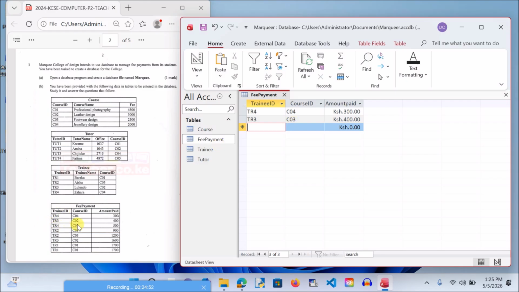Yeah, you go to TR4 now. Again, TR4, C04, and the amount has paid for the second time. He has paid now 500. You go to next. Next is 2. Yes, C02. The amount paid now is 900.